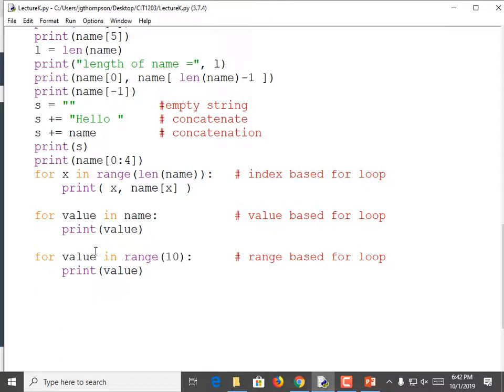So basically, it'll keep going through the loop until it runs out of letters in the name. If I said for letter in name, print out the letter, it might be a little bit clearer. That's all it's doing, is stepping through the name letter by letter.